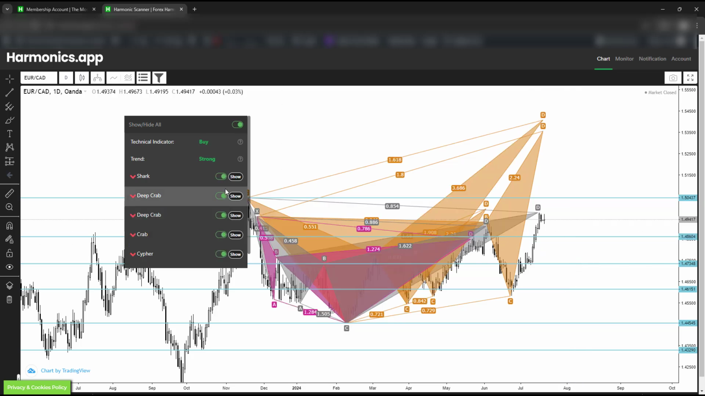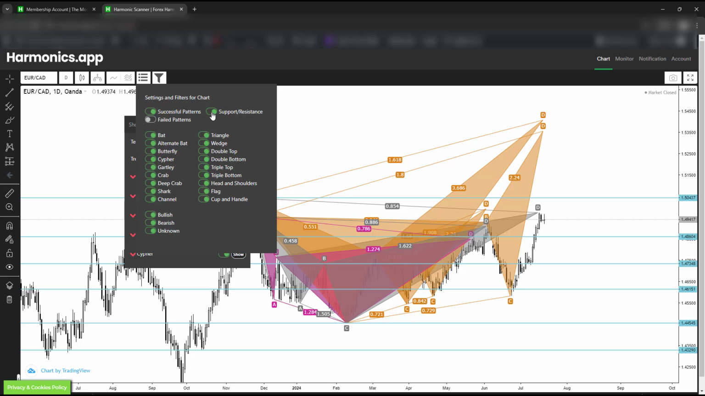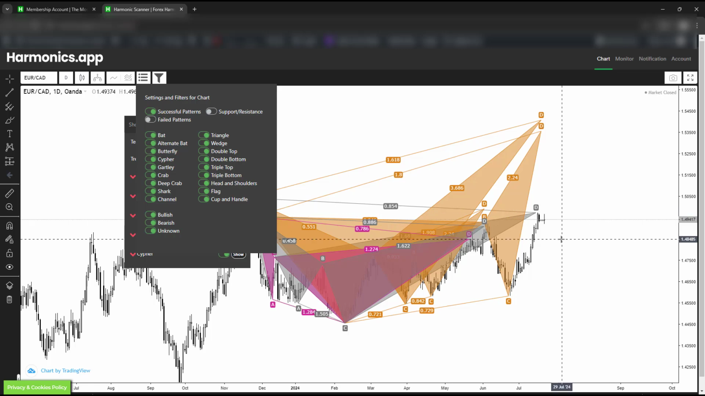Now, whenever you do that, you can also remove this deep crab from the list if you do not want to have this one. If you would like to show or hide all of these patterns, simply click this button and then you can continue to make your analysis if you are making some kind of technical analysis. You can see these blue lines which represent support and resistance levels. You can also use this filter to filter them out or activate them. If you do not want to have them automatically placed by Harmonic Scanner, you can remove them and simply put your own by using this tool on the left side.